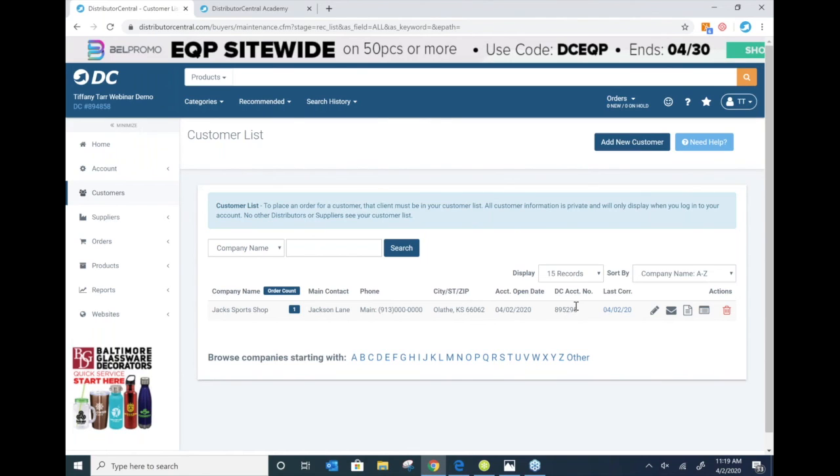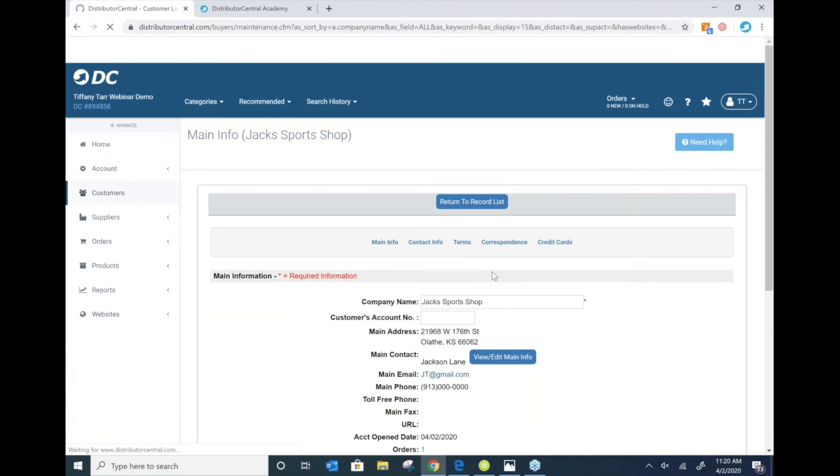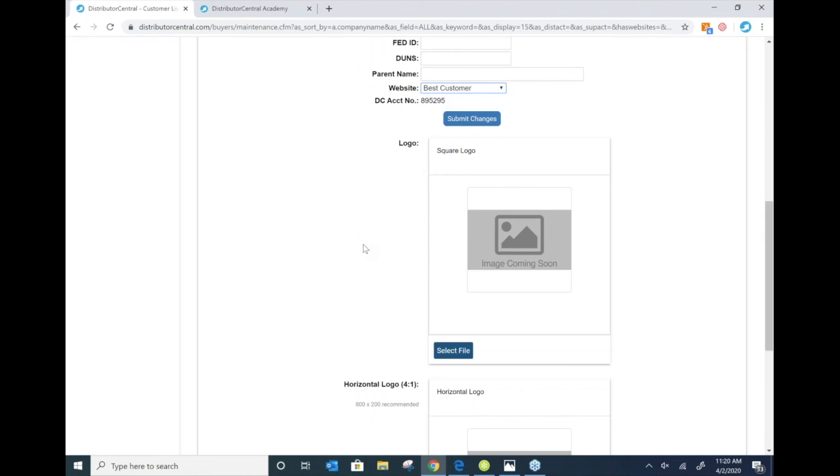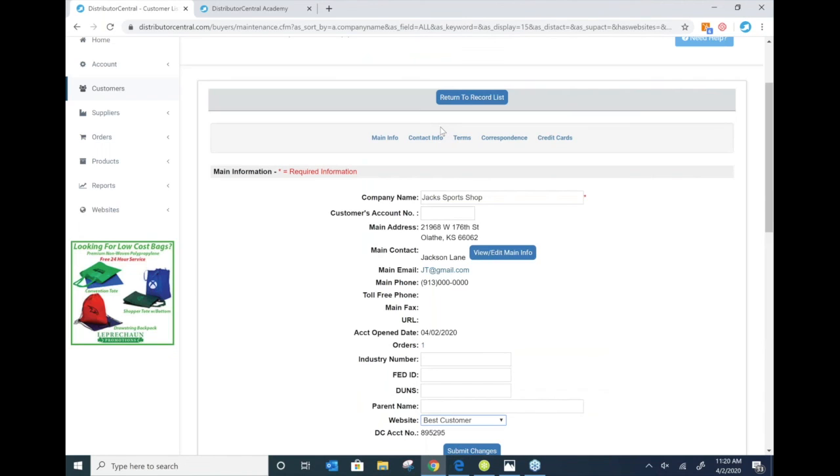It's great at managing just kind of where you're at with your customers, or even just taking a look at what you've done throughout the day. So for this Jack Sport Shop, which is my only customer that I have here, if I take a look at this customer, I can get all of the information about them, and this is how I can control what website this customer has access to, or what website I always want them to be directed to. I can also kind of track my correspondence or things that I've done with this customer.